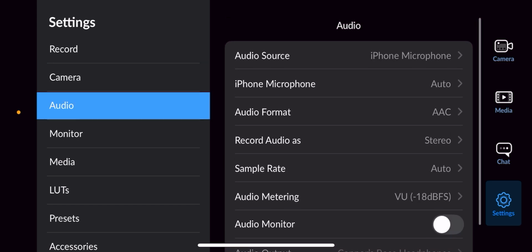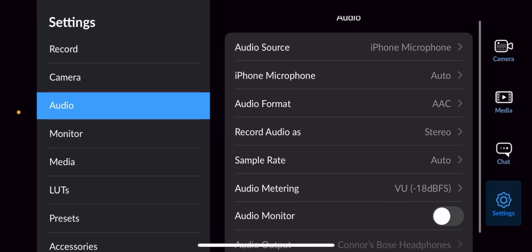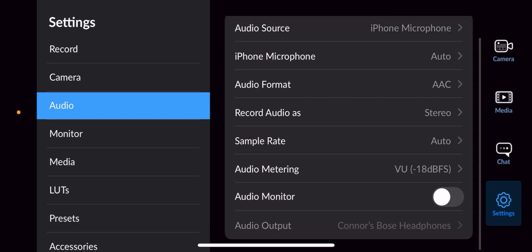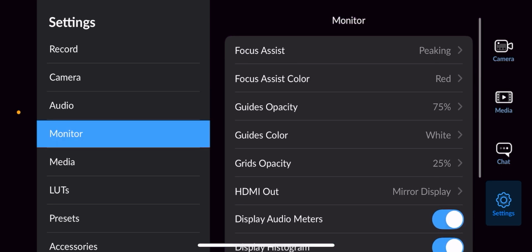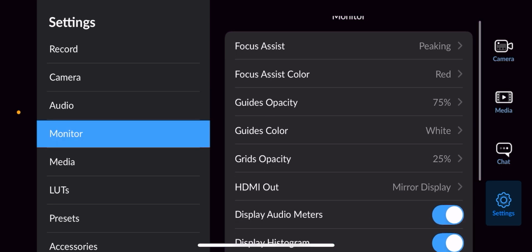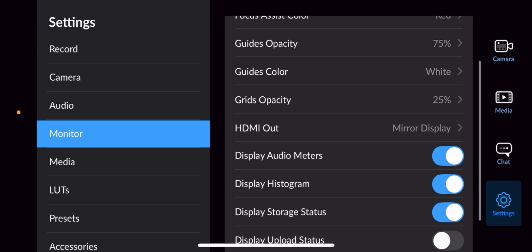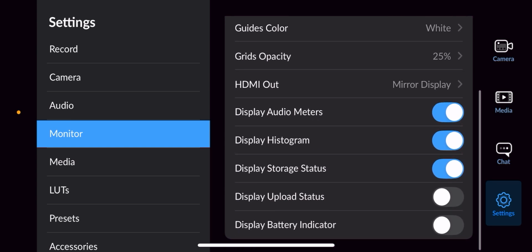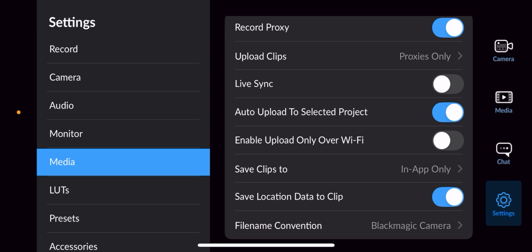Yeah, audio source, iPhone microphone, audio format, AAC, all this is pretty standard. Monitor, I have focus assist, peaking, red, guides color are white, opacity 25%, HDMI out. Display audio meters, we need that. Histogram, need that. Storage status, need that. You can display the upload status and the battery indicator if you want that, but I'm not going to.